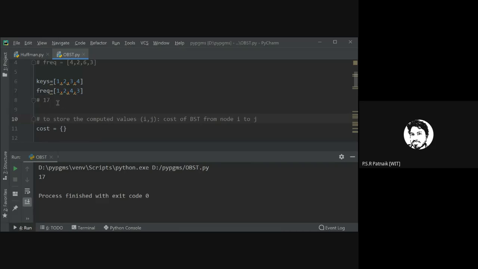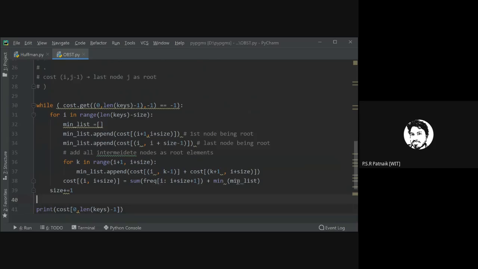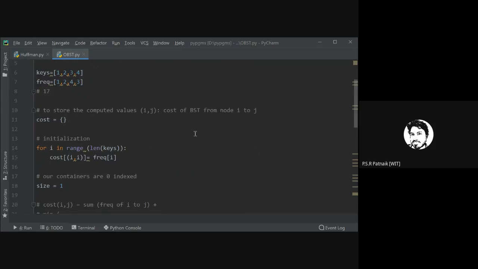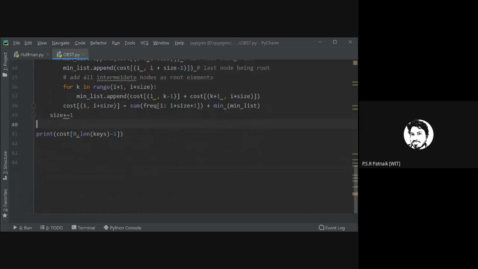Okay, so this is an example. This is a standard example. I just took it from some university site. So for these keys and these frequencies, they are claiming it is 17. Our program is also producing the output as 17. So I hope this is working and it is working for this. You can try it for multiple cases or figure out small samples and try them manually, and then you can figure out what exact output you are getting.